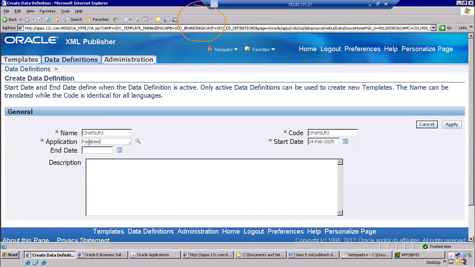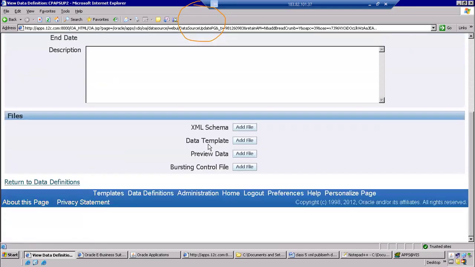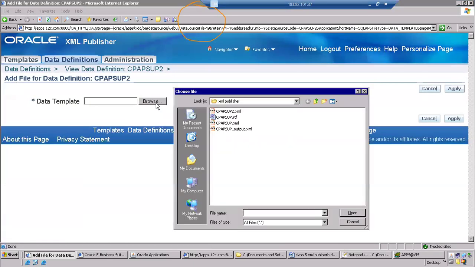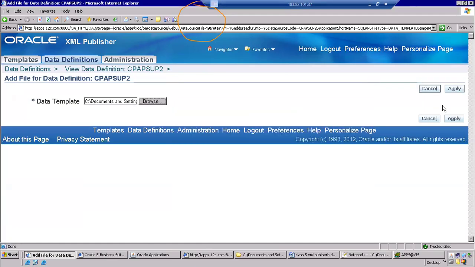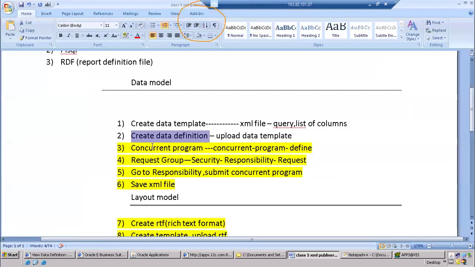Remember, we have to register at least 10 times so that it will come. The file name will not come over here. After applying only, it will come. See, data template, browse. Your file name is 2. Okay. Apply. Done. Now come back to the steps.